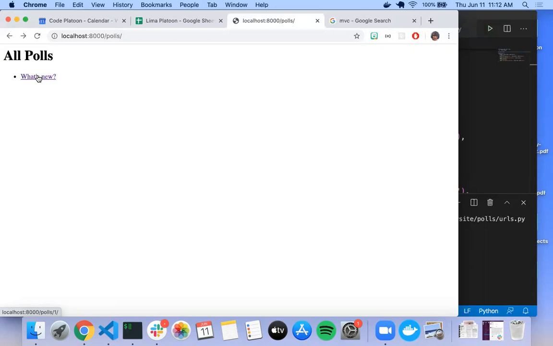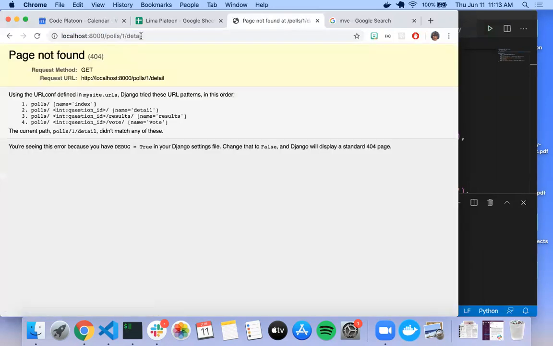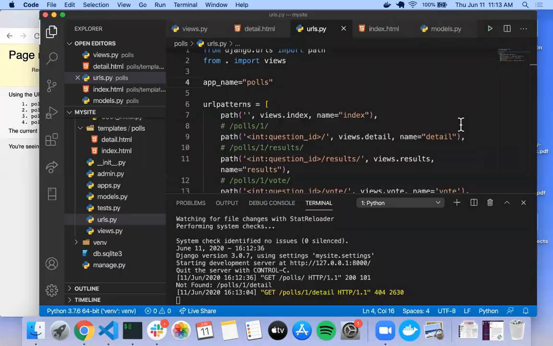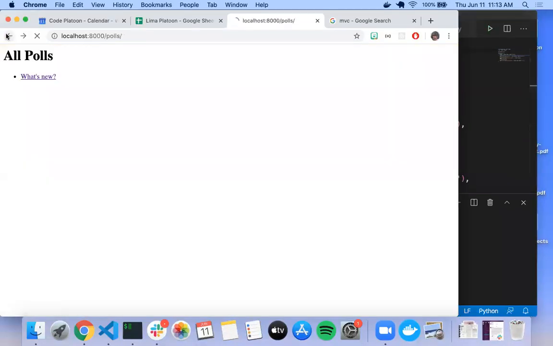So that's cool and all, but now I actually want to make this more interactive. And the primary way that your users are going to interact with your site is probably through forms. So I'm going to add something to polls/1/detail. What did I do wrong here? Oh, I didn't have one called detail. This is the detail page. So I'm going to add something to this page to allow users to vote on these options.